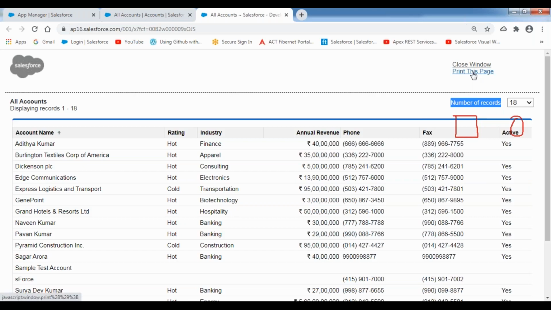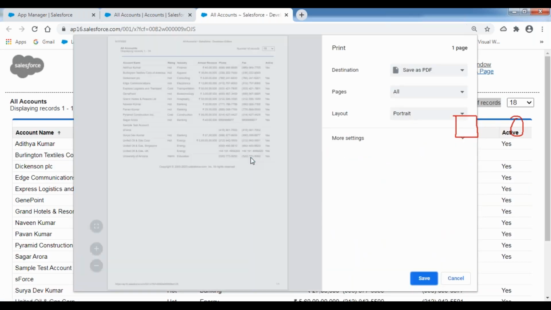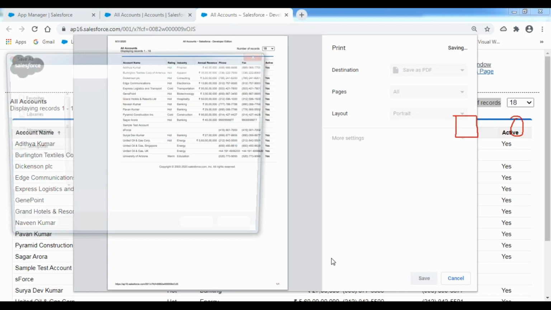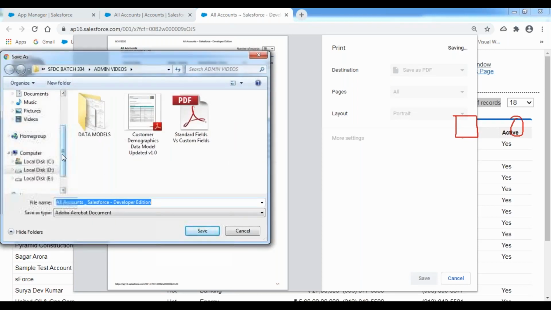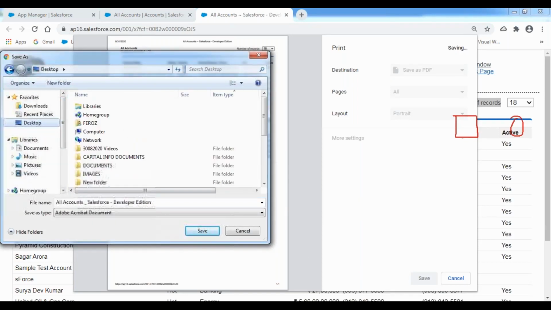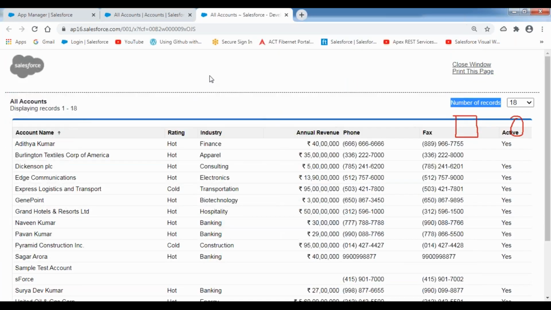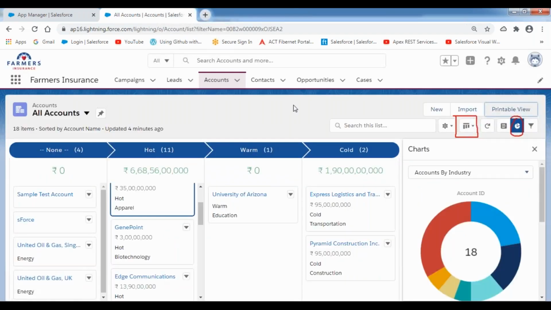If you want to send it to the printer, click on print this page. We can send it to the printer directly, or else if you want to save it as a PDF file, you can do that. Save all the pages' information as a PDF file, and then click on save. You can give the location where exactly you want to save. Save. The PDF document will be saved. If you want to close this window, click on close. You can come back to the user interface as it is.